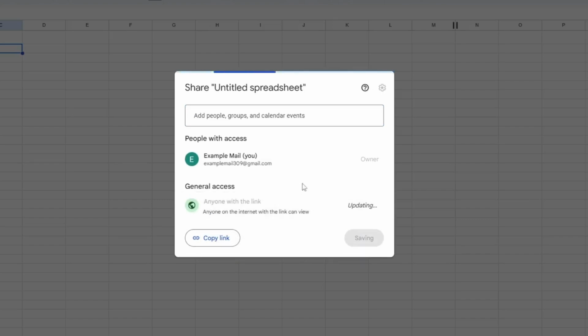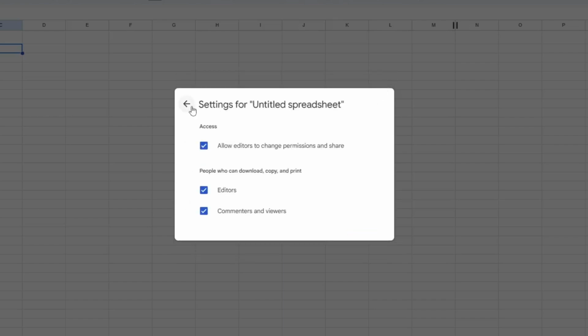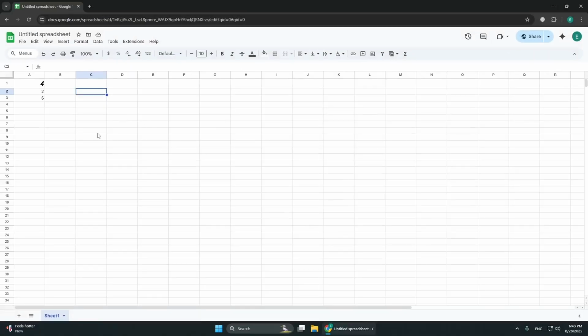Your work is saved automatically as you go, so you never have to press a save button. Even if you close your browser, you can return later and your file will still be there, exactly as you left it. That is the basic idea of how Google Sheets works.